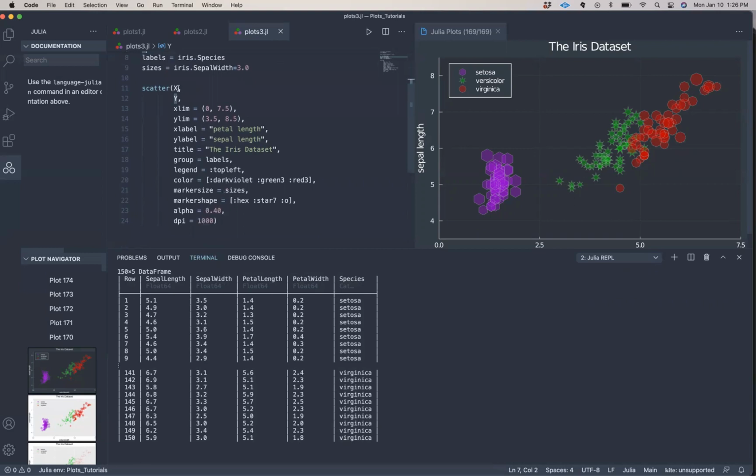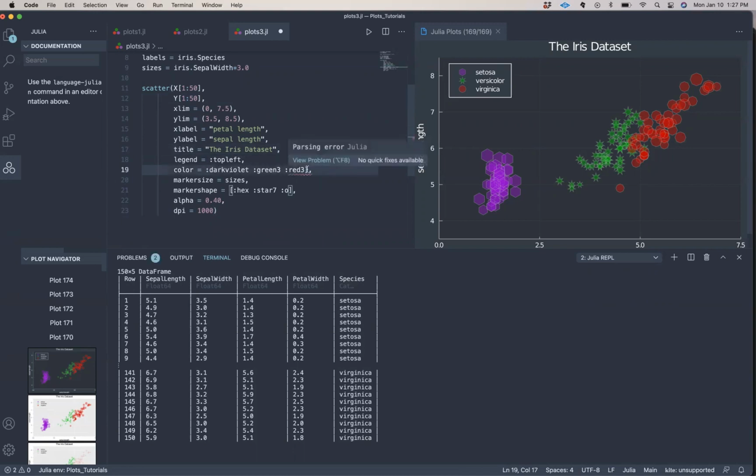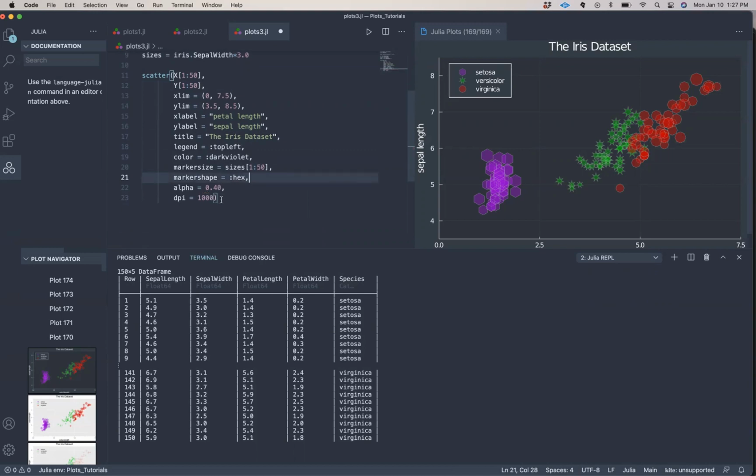Okay, so if I do this and I say I want the X values 1 through 50 and the Y values 1 through 50. X length can stay the same, petal length, sepal length. Title's good. I don't need a group anymore, and you'll see why. Legend top left. Color is only going to be one species, because I'm only looking at the first 50 rows, so I can get rid of that. Sizes will be 1 through 50. Marker shape will be hex. Alpha is that, DPI is that. Save that and run it.